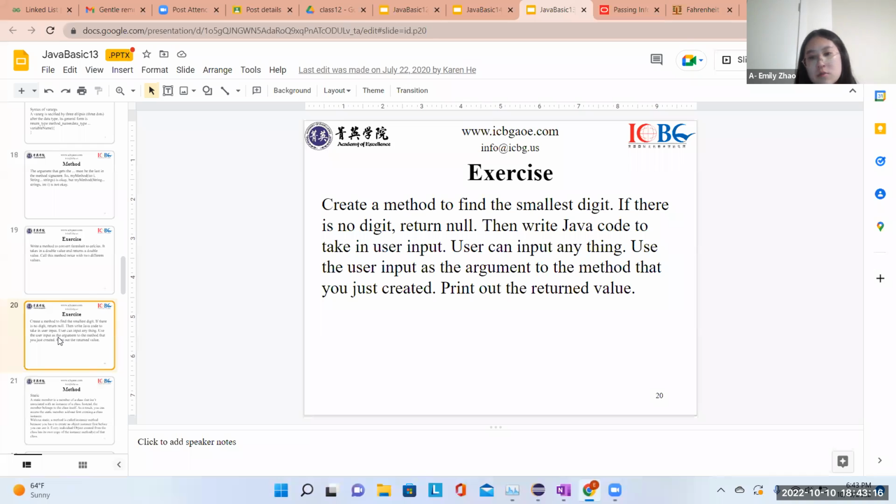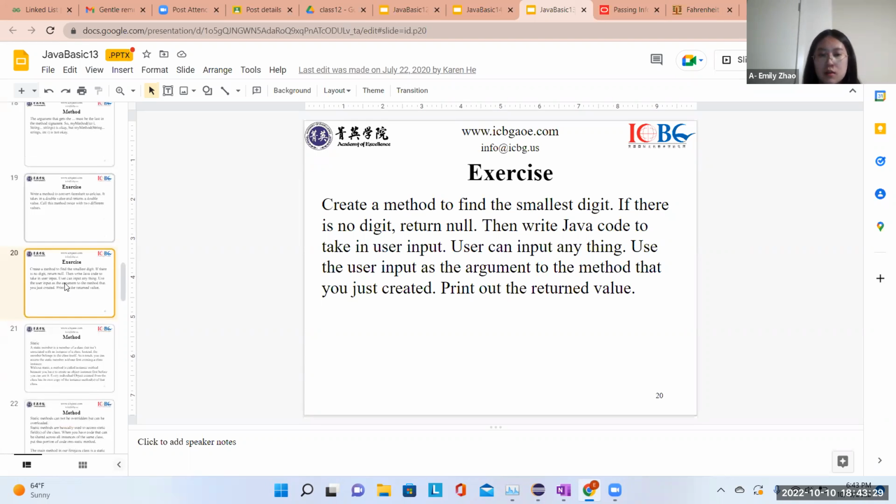Find the smallest digit. This one, the instructions are kind of vague. So it says create a method to find the smallest digit. If there's no digit, return null. Then write Java code to take in user input. The user can input anything. Use the user input as the argument to the method that you just created.